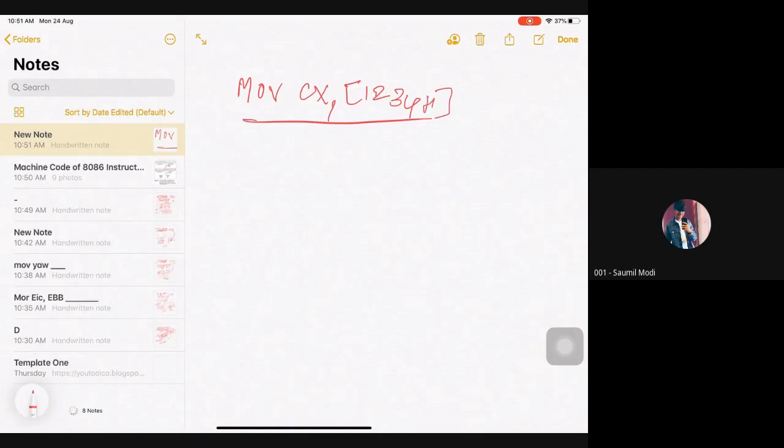What does this instruction do? Can Sujit tell me? Can you tell me what this instruction does? Answer me. Sir, 1 2 3 4. What does this instruction do? Sir, CX gets the value that is at 1 2 3 4 H.